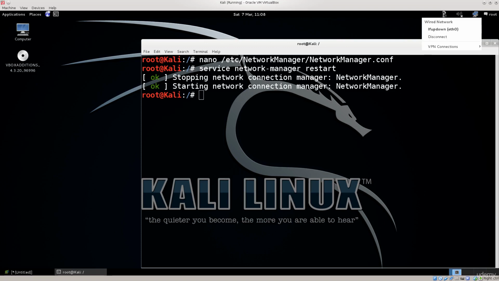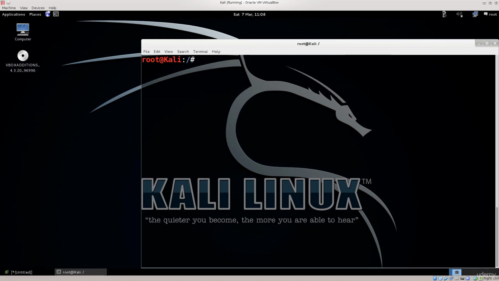And there we go. It says wired network if up down eth0. Now we are in managed mode. Now the interface is managed, and it is fantastic. So this should work now. Let's just go ahead and clear the screen.